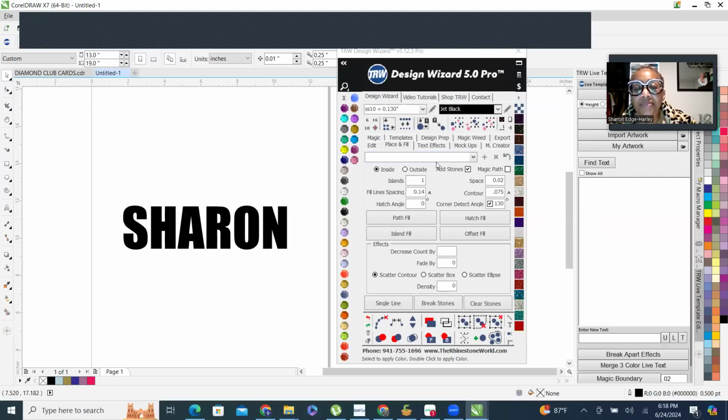Right here starts right here. You're either going to put something on the inside or the outside. You're either going to add stones or no stones. You can change the amount of islands that you want here. The spacing, I never changed this. As you get more advanced with the software, you'll find instances where you will want to change it, but as a beginner for the first couple years, you may never change this at all. Your field line spacing, for the most part, for years, I kept it at 0.14.